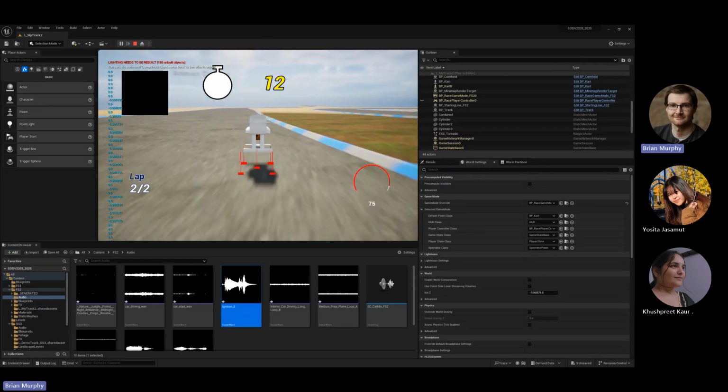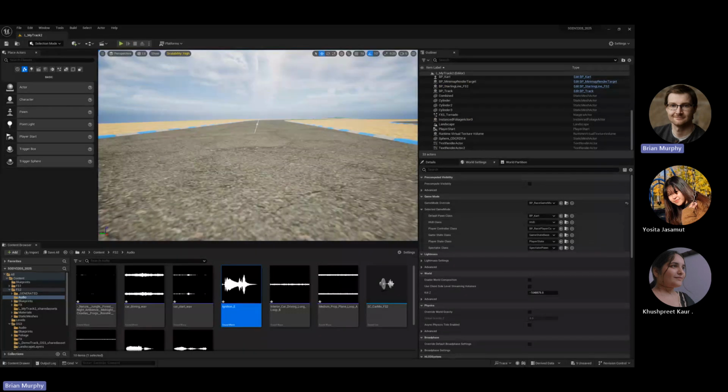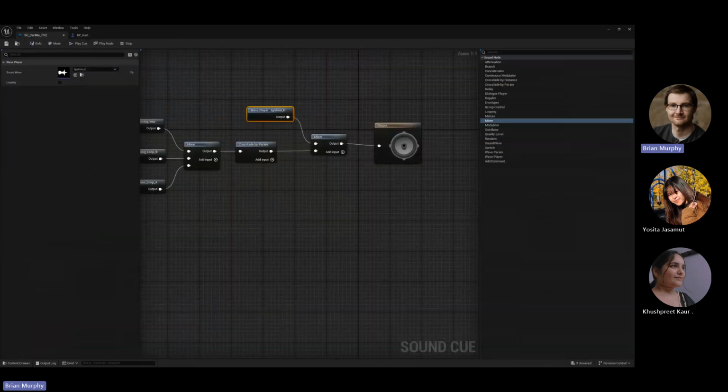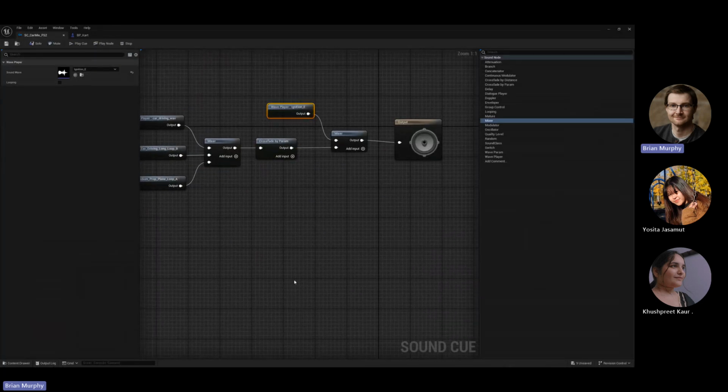Look at that. Beautiful. Okay. And now what I want to do is add some tire screeching when I'm turning left to right.